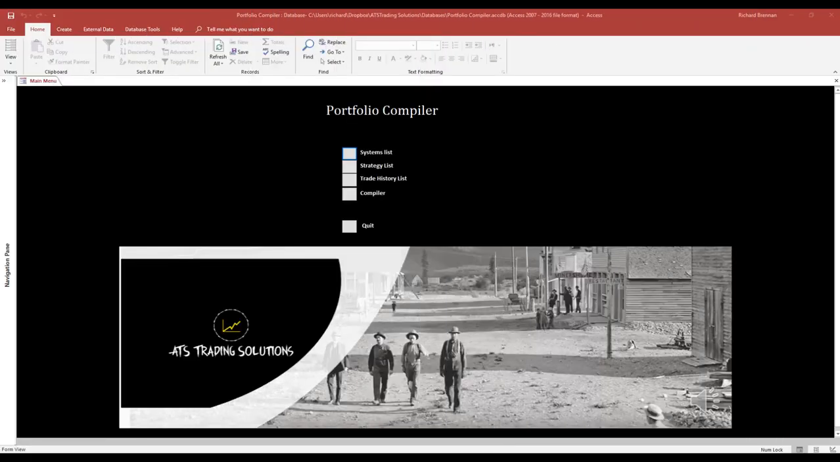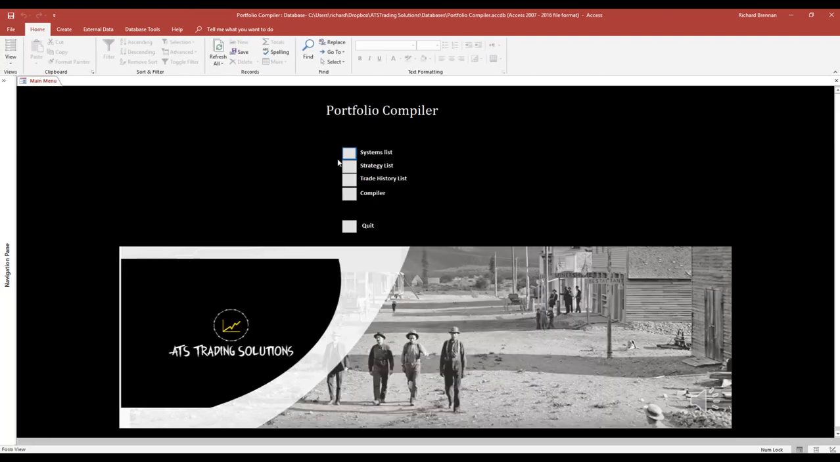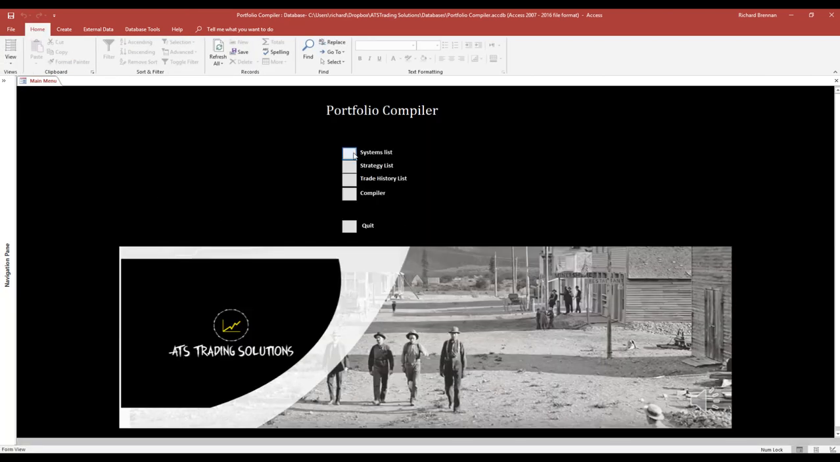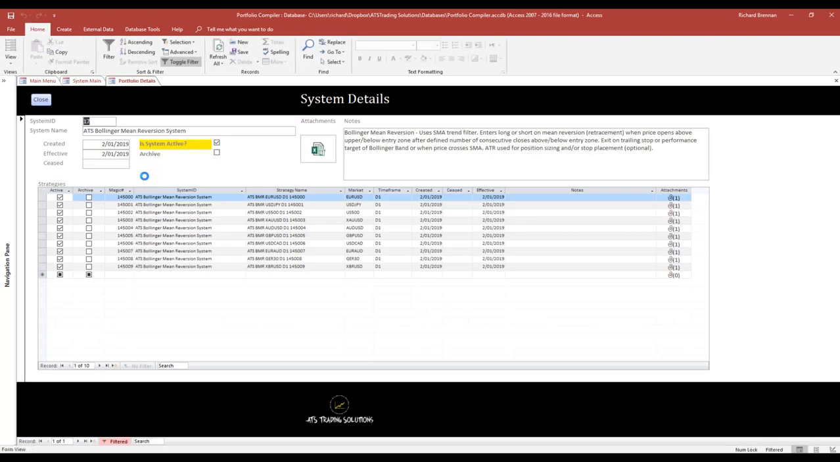When I open the database, I'm presented with a main menu which is arranged in a hierarchical order. We start at the system list level, where strategies are categorized into groups possessing similar characteristics. In this example, when I open the systems list in the menu, I see that we have 5 different systems categorized in this database. Each system has common attributes that allow us to conveniently categorize strategies by their broad characteristics. If I double-click on each list item, I'm then taken to the form view for further information on the system.